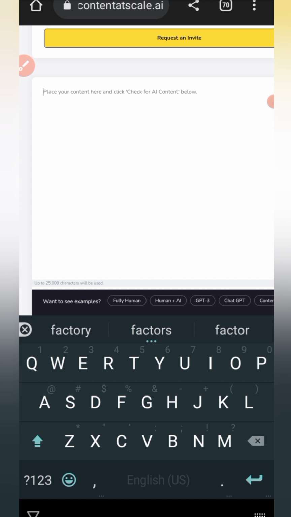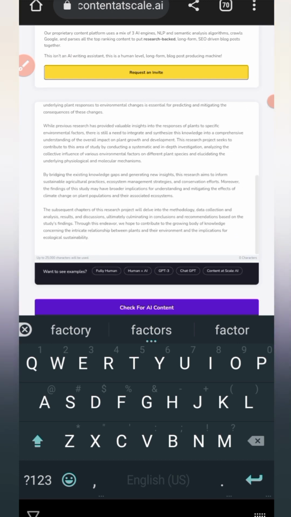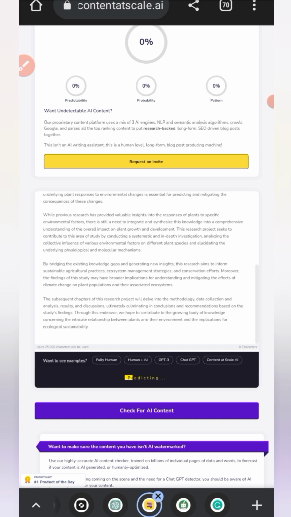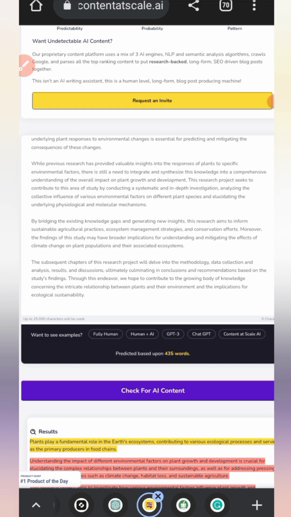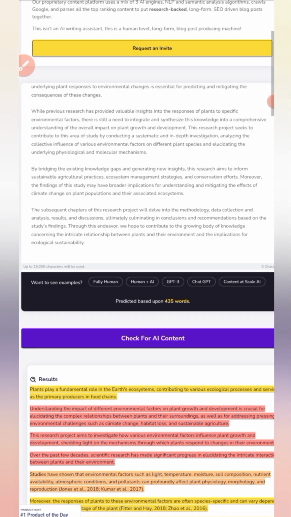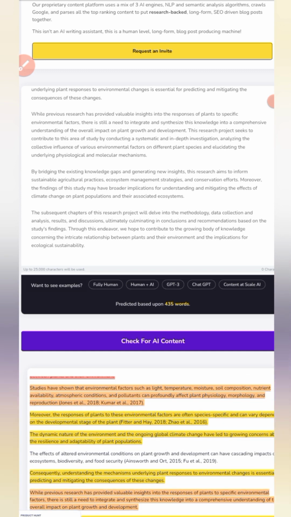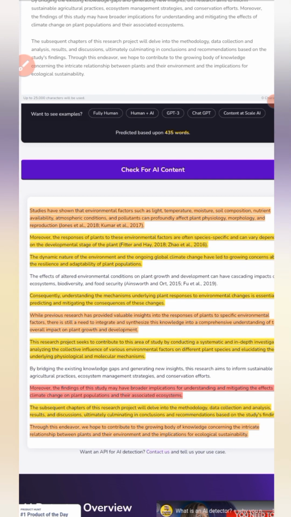That's why I need to expose the tools you can make use of. So I will just paste this one here. Then I will say check for AI content. Click the purple button below. So it's actually predicting. All right, so you can see predicted based upon 435 words. You can see the results.